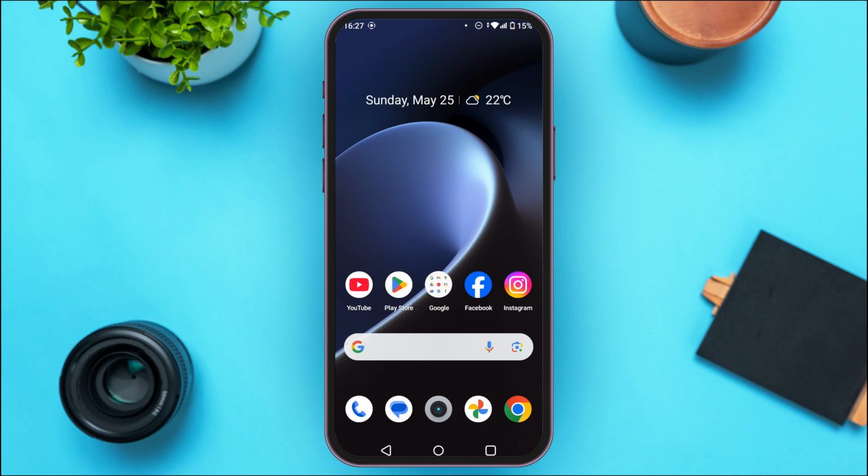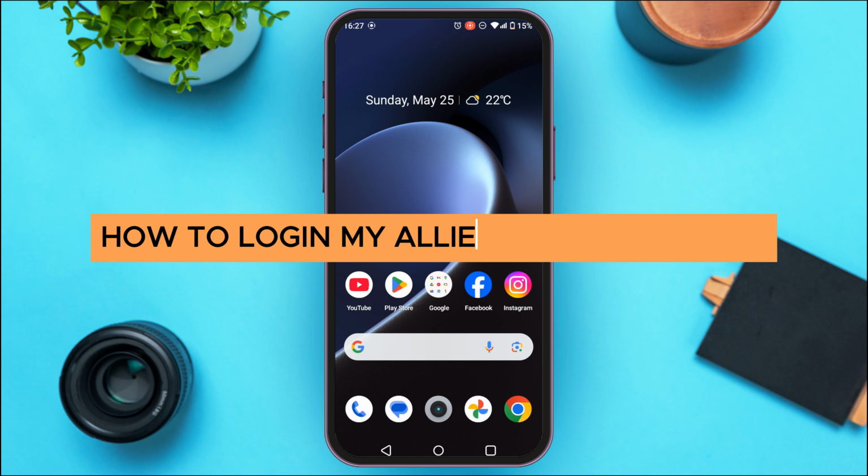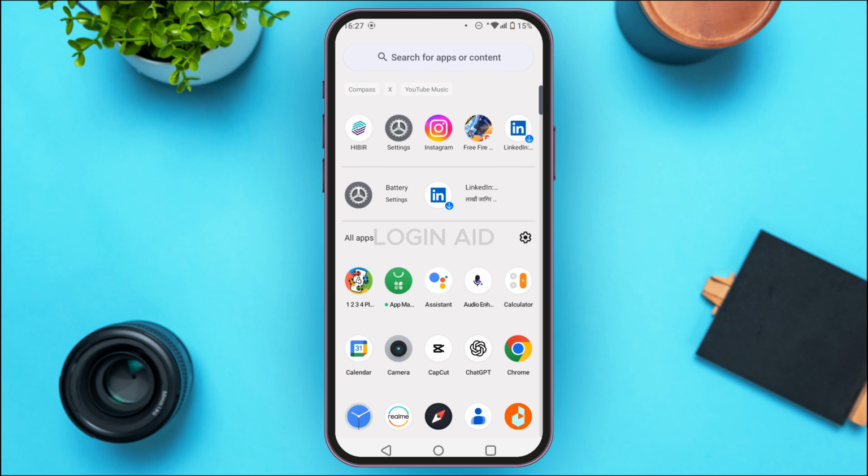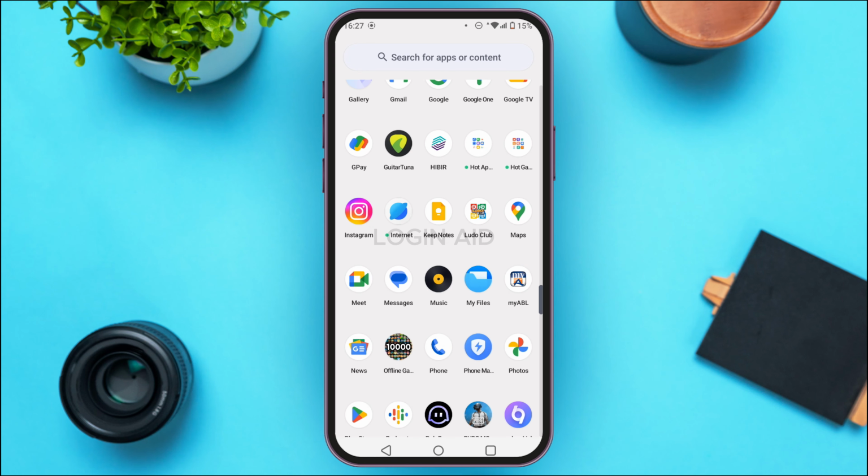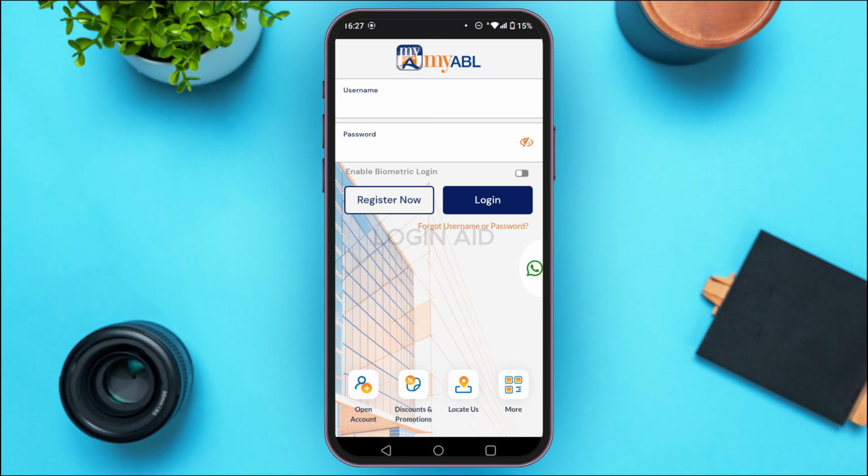In this guide video, I will show you how to log in to my Allied Bank account. So first of all, what you have to do is launch the My ABL application. If you do not have this application, you can download it from Play Store and App Store. You can see over here my ABL application has been opened.